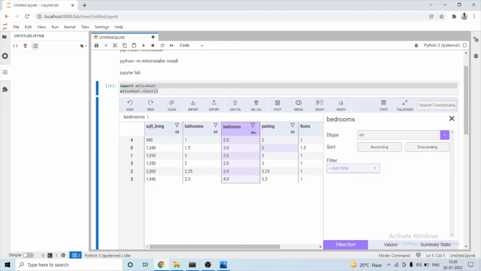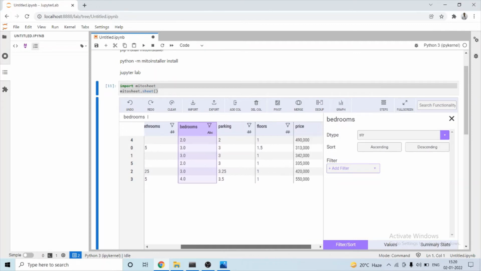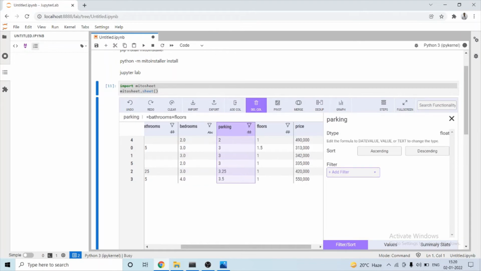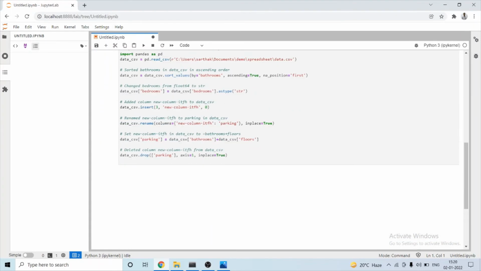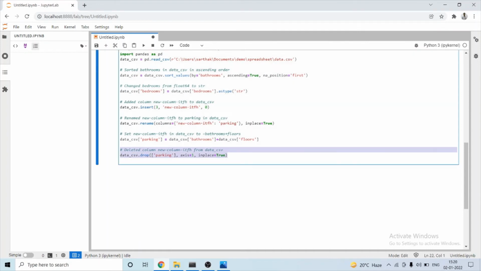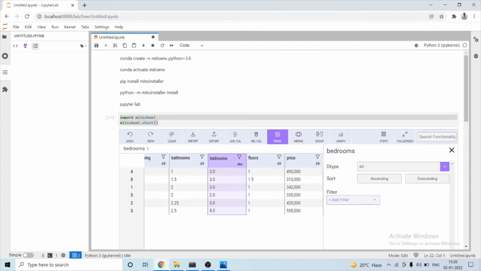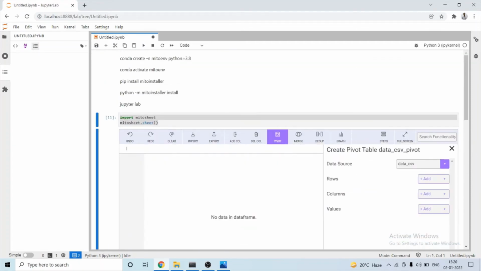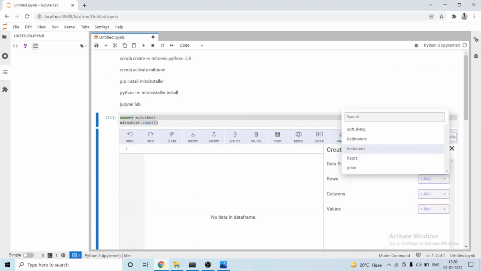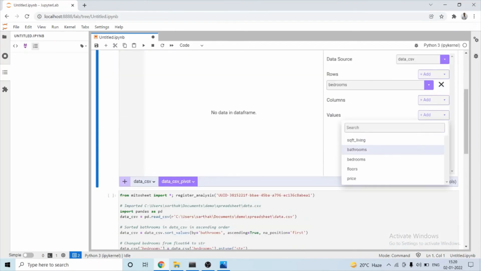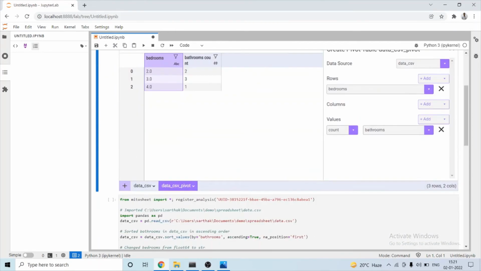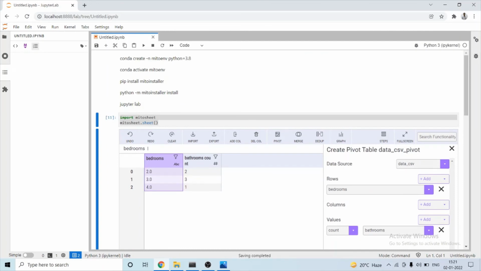We can even drop a column. It will generate a code of data underscore csv to drop. And we can generate a pivot table. Let's perform an operation on bedrooms and count. So this is my str value, and it is producing the count of each value.